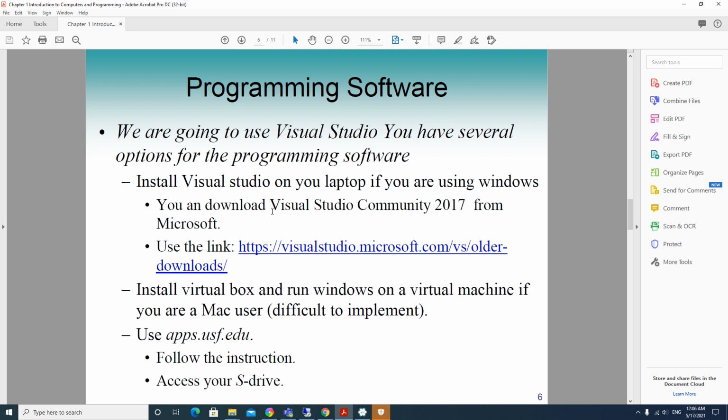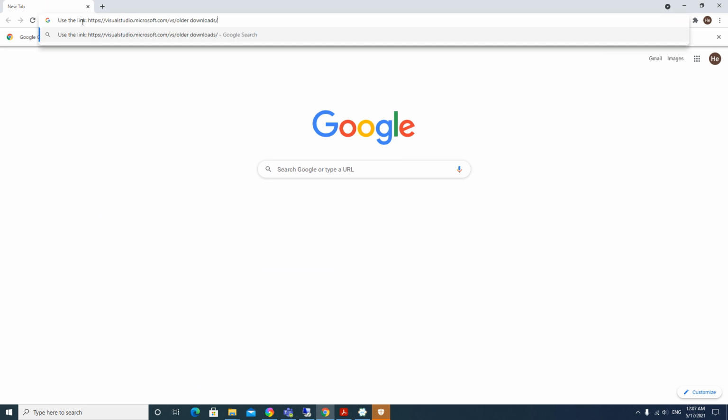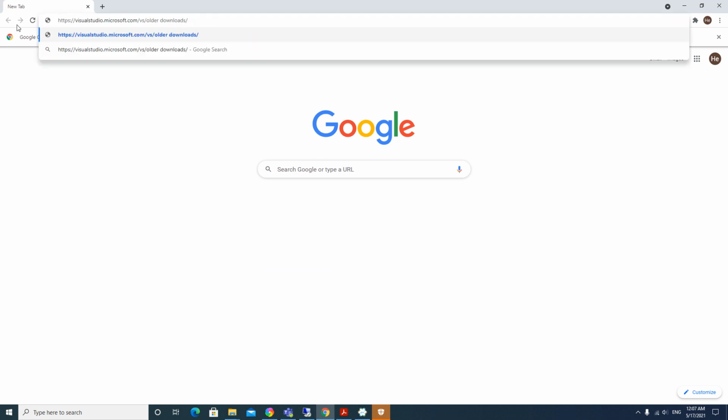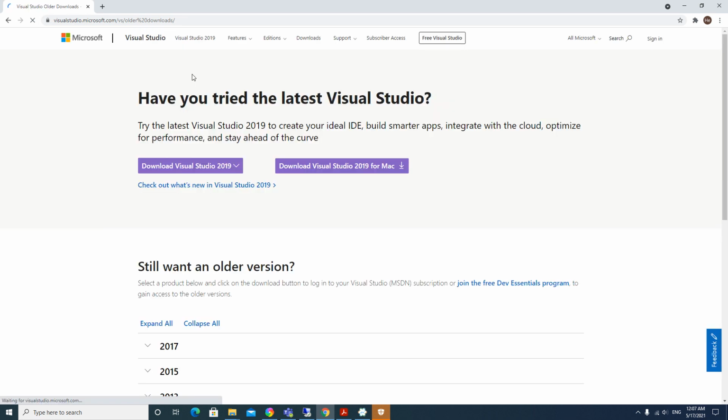Okay, so here is a link where you can download Microsoft Visual Studio. Let's try it a bit. Let me copy this link, then open the web browser and paste the link here. You will see that it leads to here.